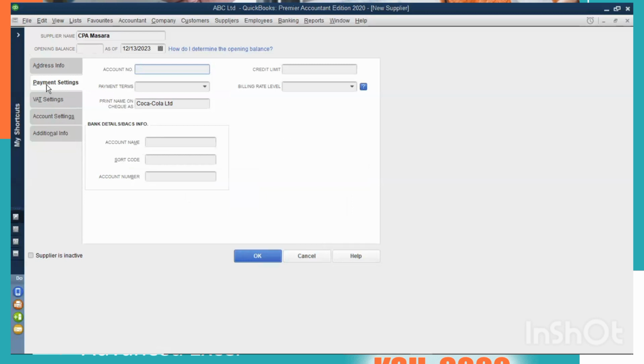So if you go to payment settings, the first option that we have here is what? The account number. All right, the account number. So under account number here, you need to key in the account number of what? The account number of your supplier.